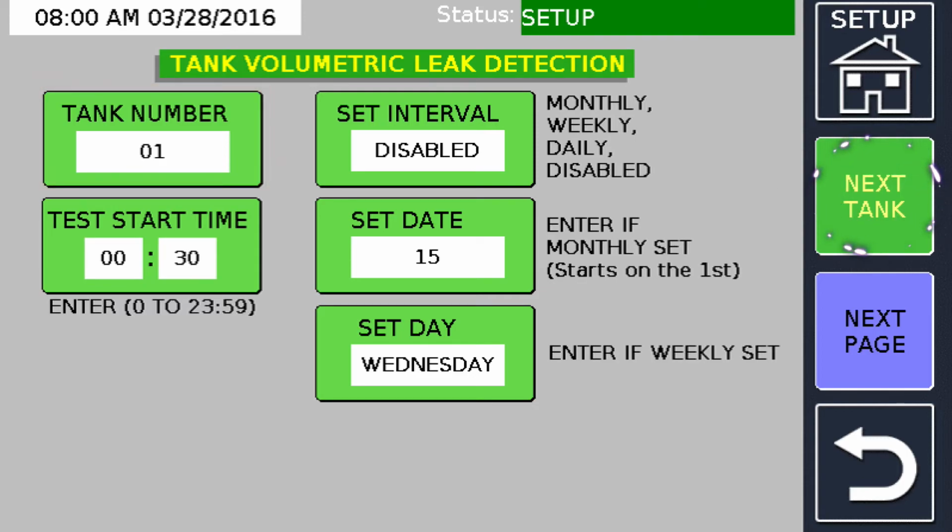Pressing the Next Tank button will advance to the next tank on the same sub-menu page. You can quickly jump to another tank by pressing on the tank number field. This will bring up a numeric keypad to change tanks. Set the test start time. Note, remember that the test will wait on the dwell time duration programmed on the previous page before starting the actual test, and the tank will need to be idle, no delivery or disbursements, during the test time.